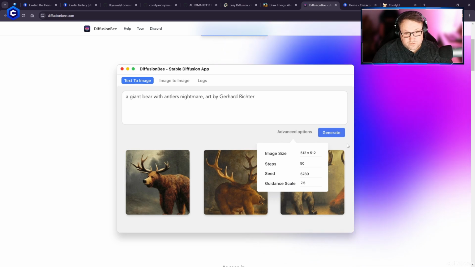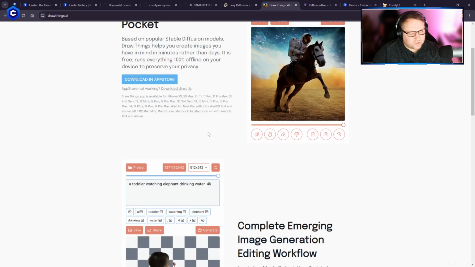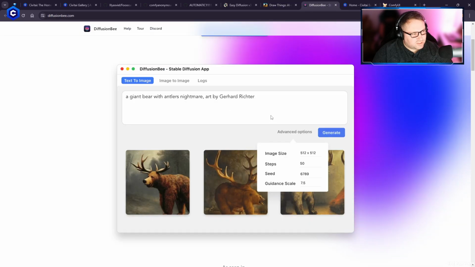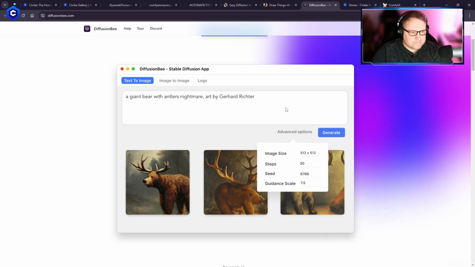I haven't used either of these, but they come highly recommended. There's a lot of people using Diffusion B and Draw Things. Draw Things is definitely more advanced than Diffusion B. Diffusion B is the simplest possible interface you can possibly imagine, I'm led to believe.